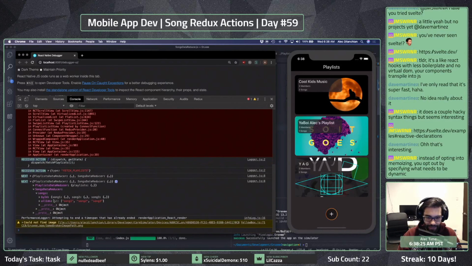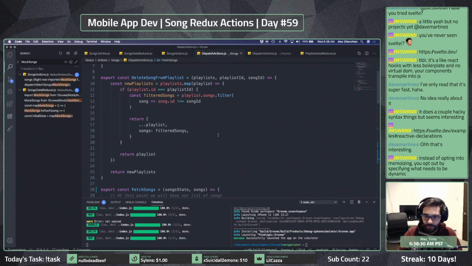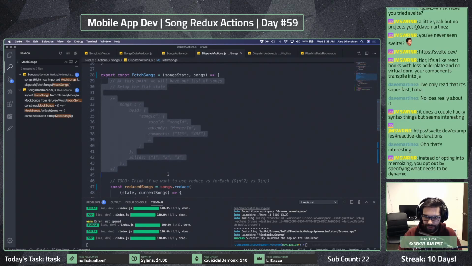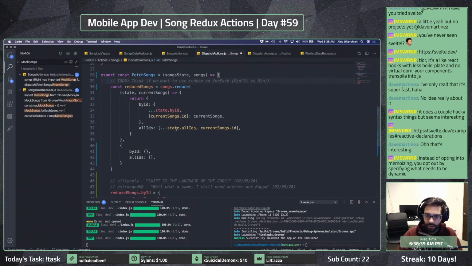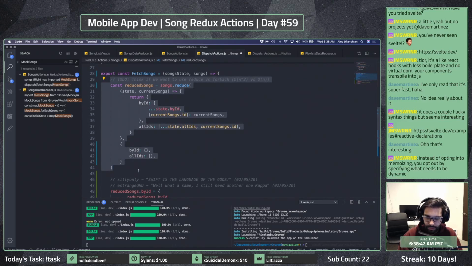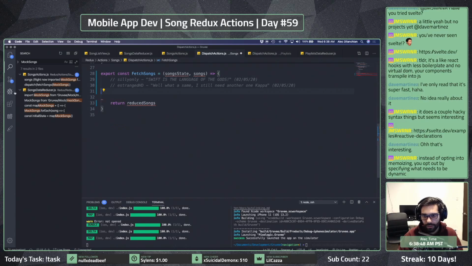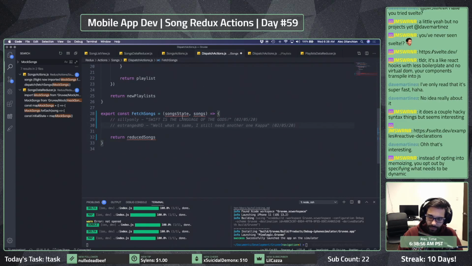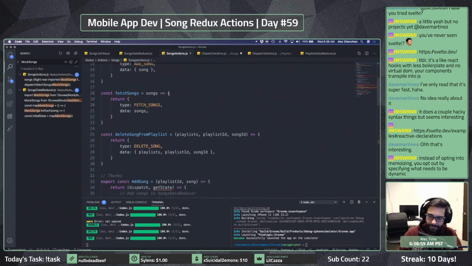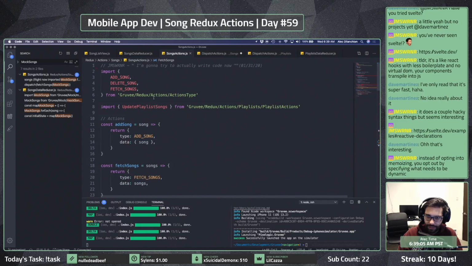So now let's go back to our dispatch actions here in our fetch songs. We don't need this anymore. We don't need this anymore. Where do we might need it somewhere at some point. Oh, mock songs we can get rid of. Just fetch songs.